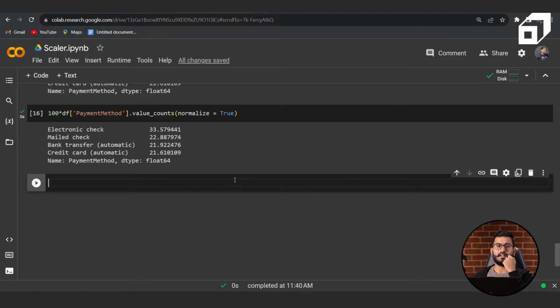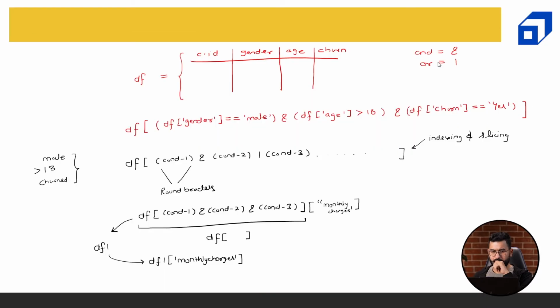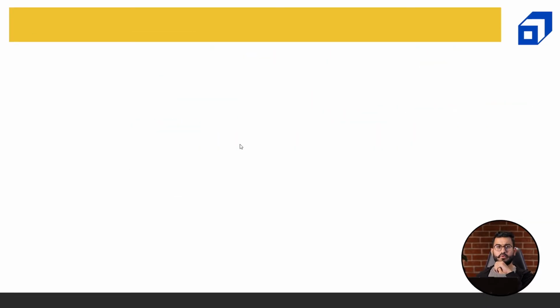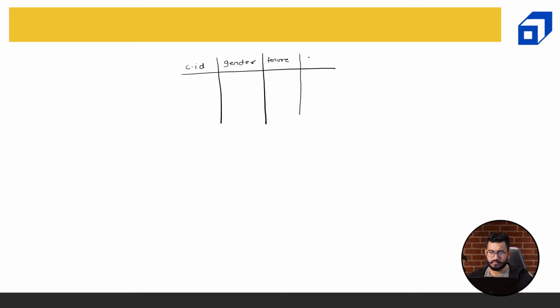So let's now understand how to group the data. If I'm interested in grouping my data, let's say I'm having the data which looks like this. We have customer ID, we have the gender, we have, let's say, the tenure, and finally we have churn. And now we want to group the data on gender to find out the average tenure. Now this is what we have to do.